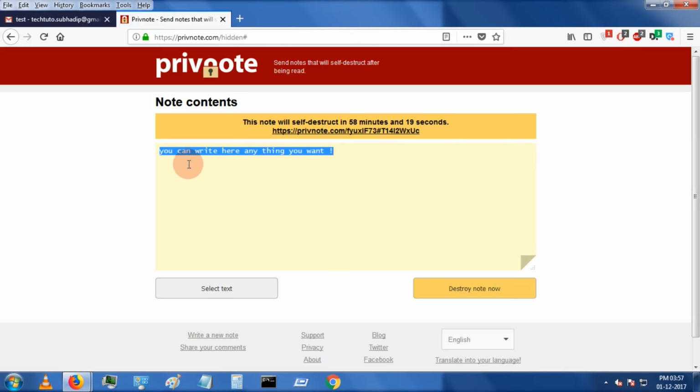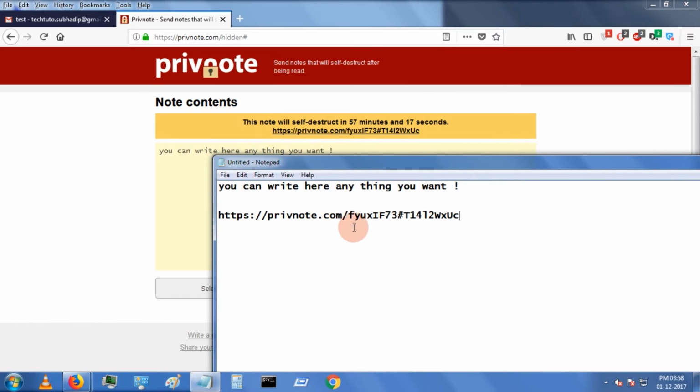Open the link and you can see the message. You can destroy the message directly by clicking here. On the top of this link, a countdown is going on. After that, this message will be deleted. Saving the message and the link. Saving it as a test.